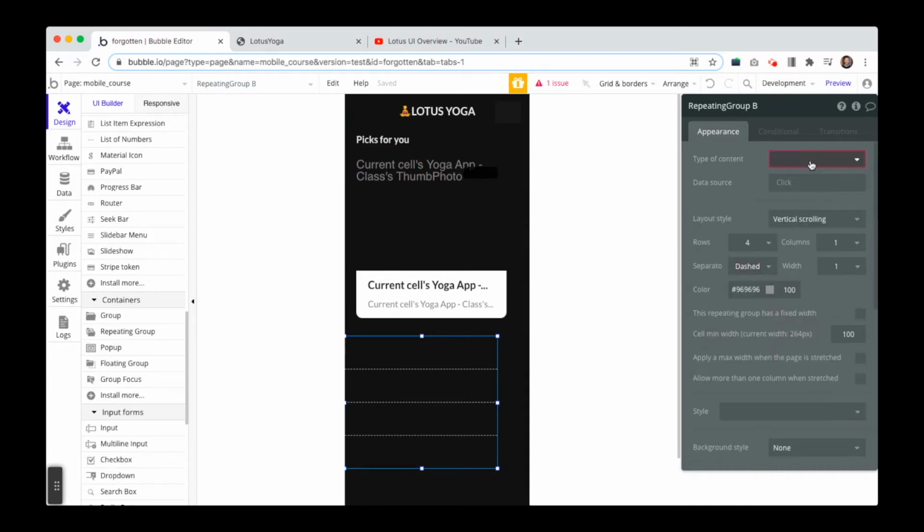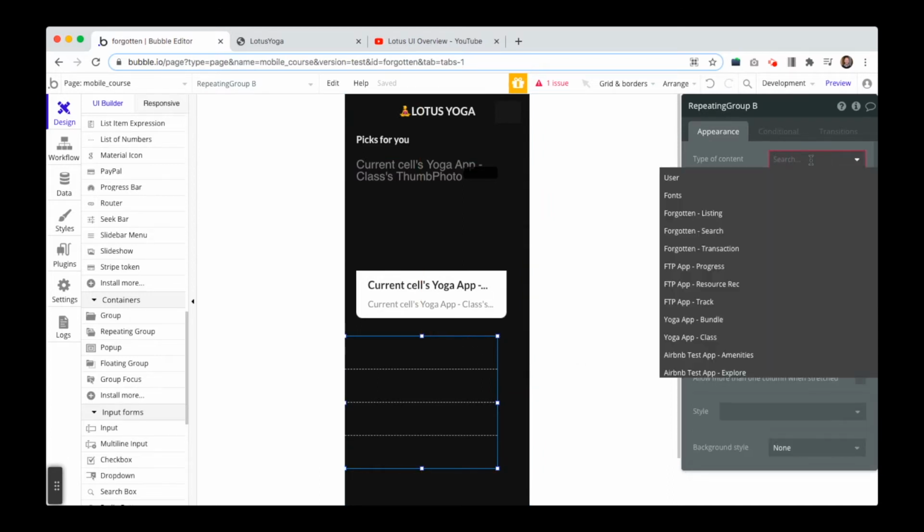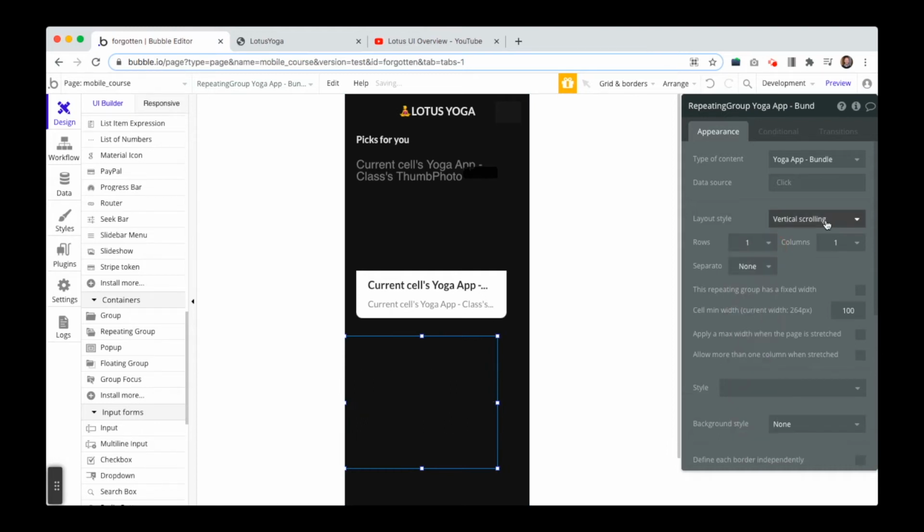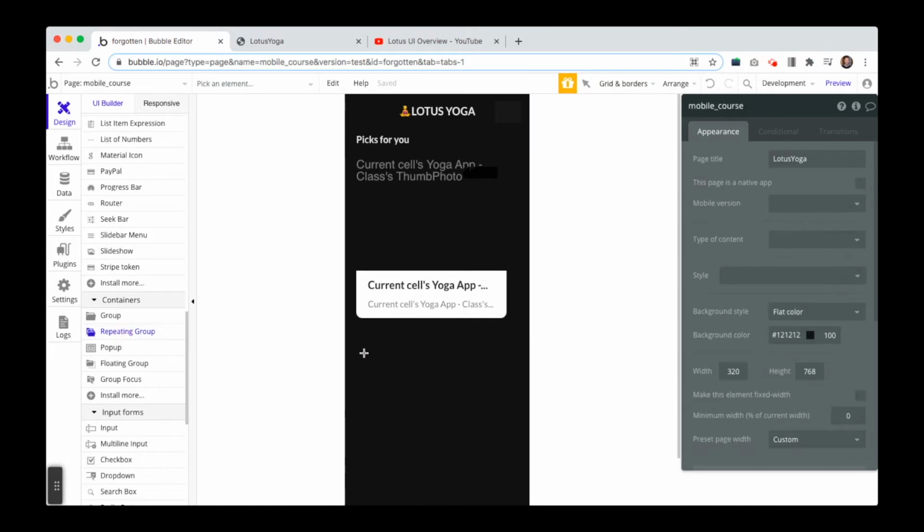And what type of content? Well, it's going to be these yoga bundles. So what we're going to do here is we're going to create this full list, this repeating group that's going to be a full list of all the bundles. And if you remember, we'll have this group that will repeat the bundles down row after row, and then we'll grab another repeating group, and then that'll repeat things to the side. So it'll be kind of cool.